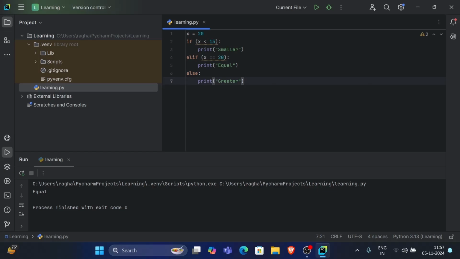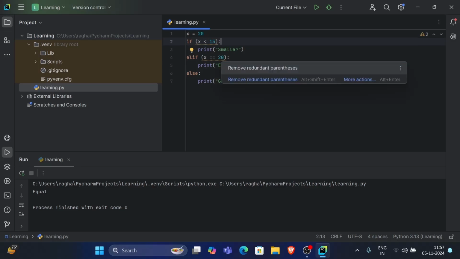It first checked if the value of x was less than 15. It was not. So it went to the elif statement now. It checked if x was equal to 20. Yes, it was. So it printed equal. If in case this statement failed, then it would have gone to the else block and printed out greater.